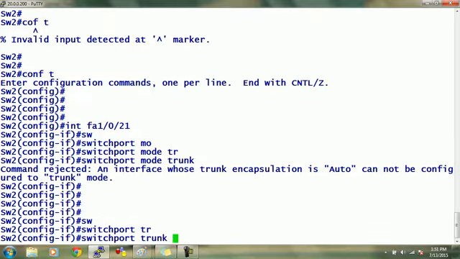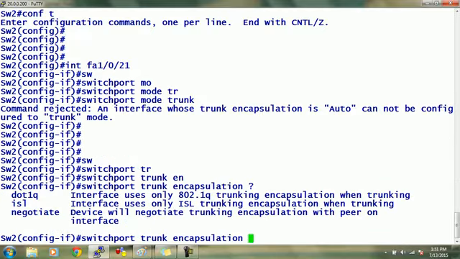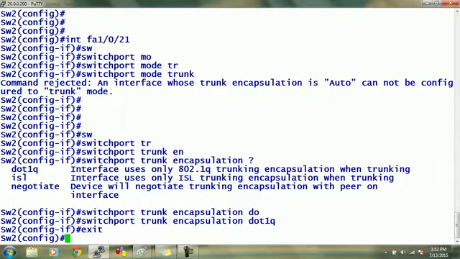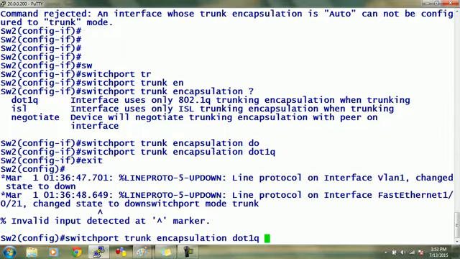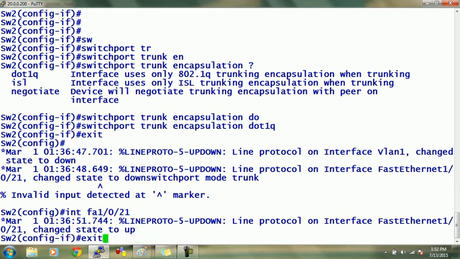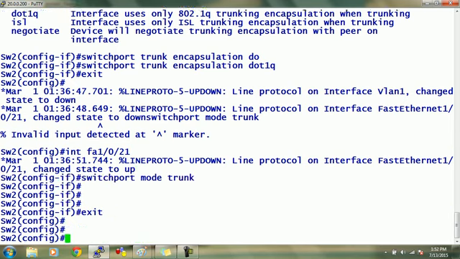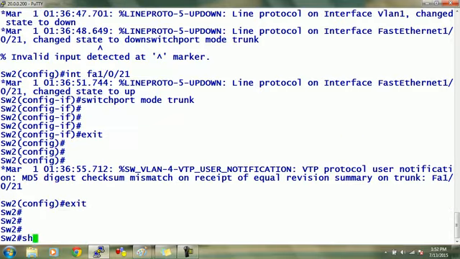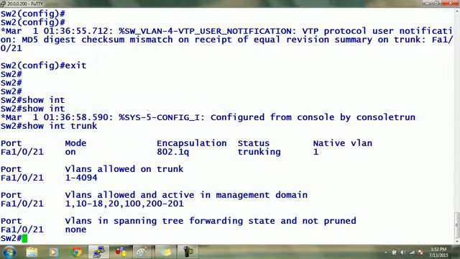Switchport trunk encapsulation. Which encapsulation do you want to set? How many options are available? Which ones? By default it is negotiate. So I have to configure it as dot1Q. Now I am able to run the command switchport mode trunk. See here, show interface FA 1/0/21 switchport.